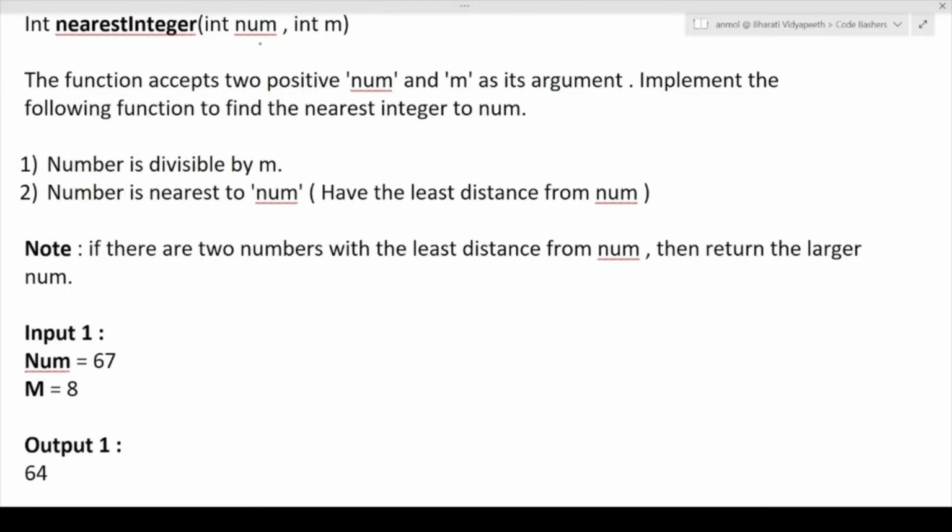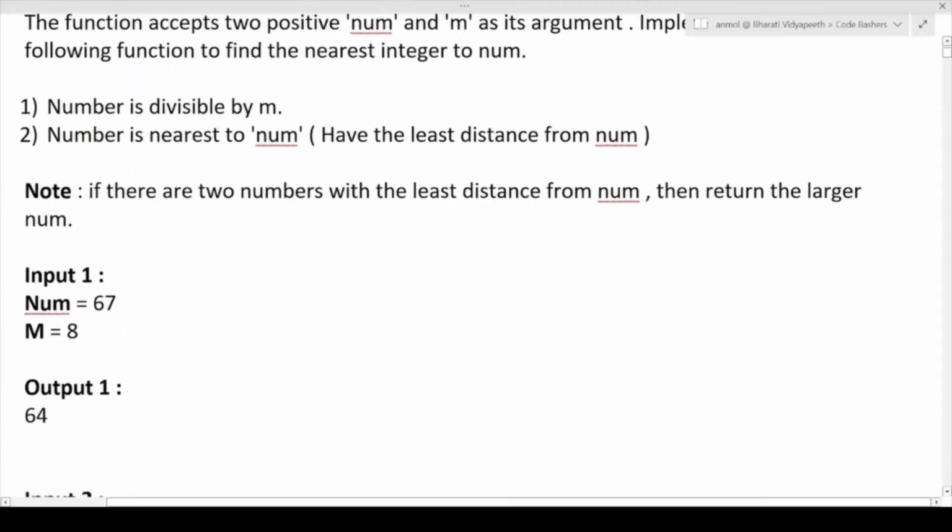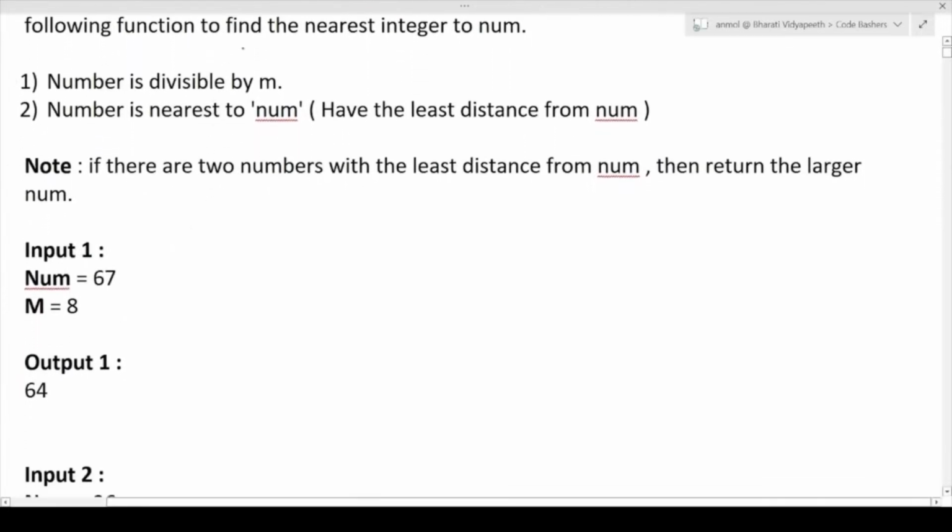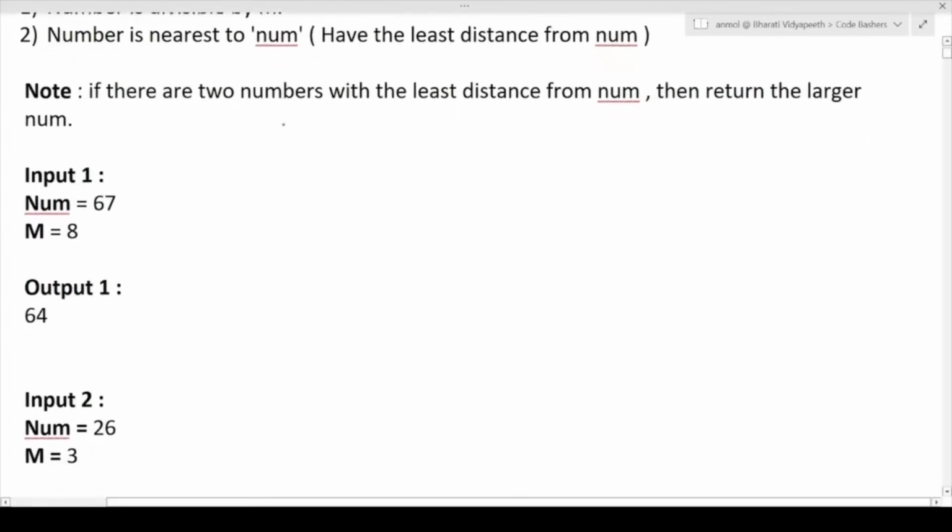So guys, if you have not understood this question, let's just understand with the help of an example. What is it saying? It is saying that you are given two input numbers, num and m. Now you have to find a third number which should be divisible by m, and that number should be nearest to num. So I hope now the question is clear to you. Let's just quickly see the test cases. Things will become more clear.